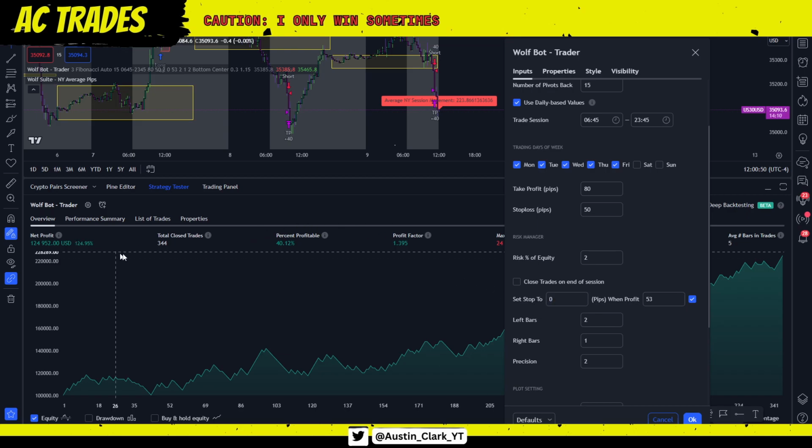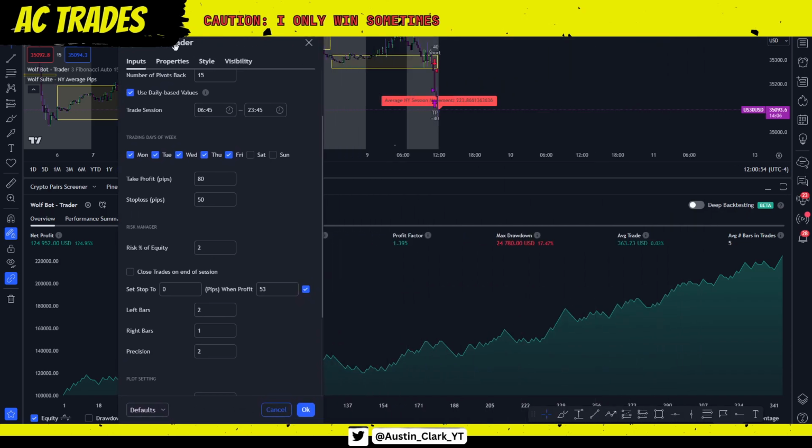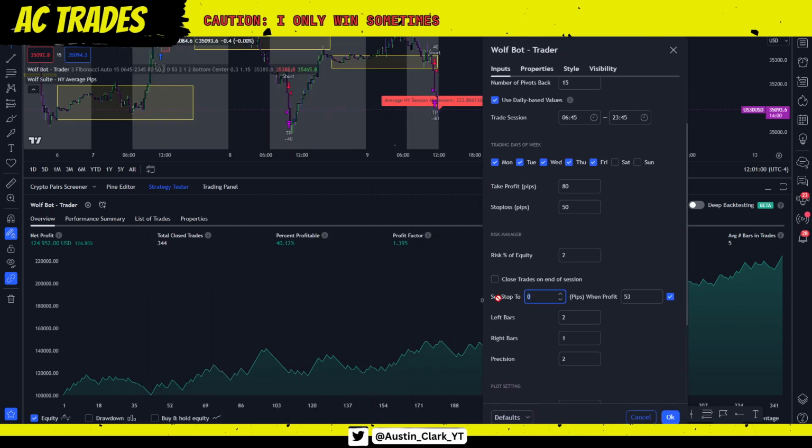You see how the results are starting to become way better? The win rate's improving, the profit factor is improving, the drawdown is a little lower than when we started, the average trade's a little better. But let's say we don't want it to be break even. Let's say we want to actually lock in some profits when we hit that 53 pip movement. So then let's say we'll take 20. This will now move the stop loss to 20 pips in profit.